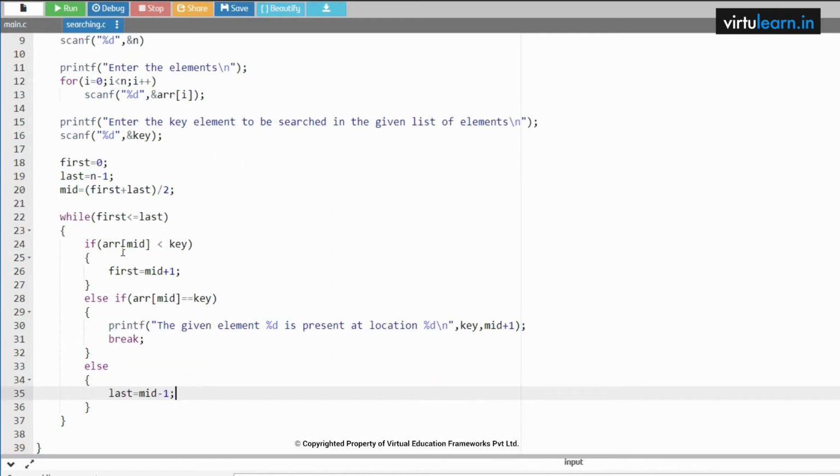So if array of mid is less than key, I am updating the first value. If the array of mid is double equal to key, then I am displaying the value and coming out of the loop. And if this case is not satisfied, then I am going to the last case, that is else last equal to mid minus 1. So we are reducing the mid value by 1.